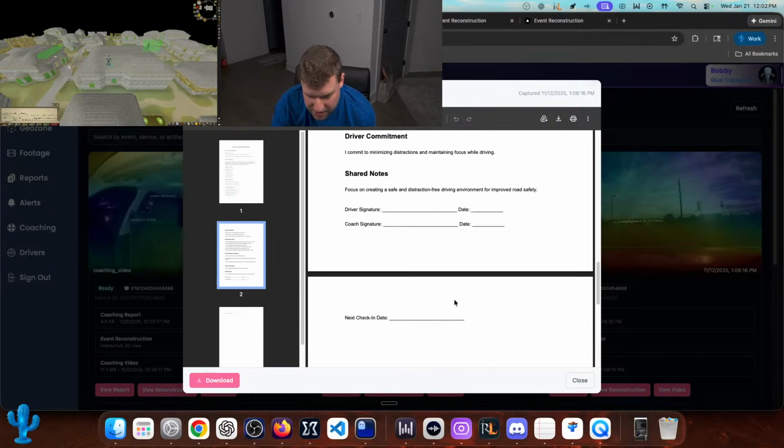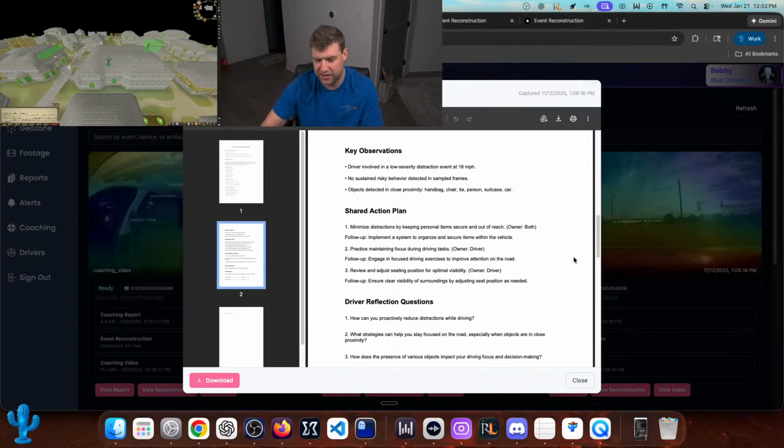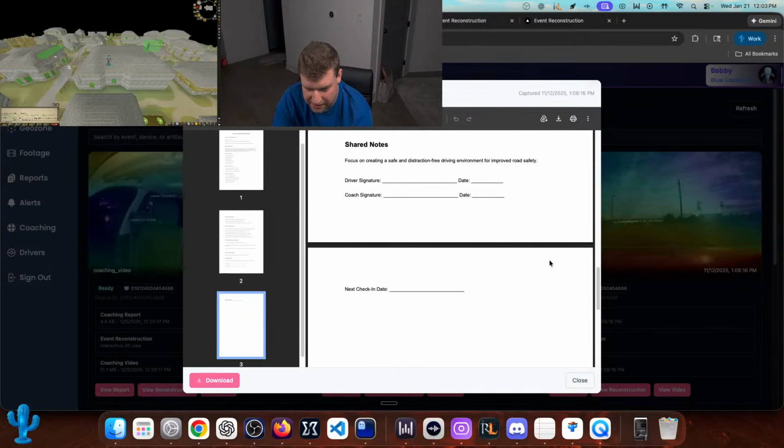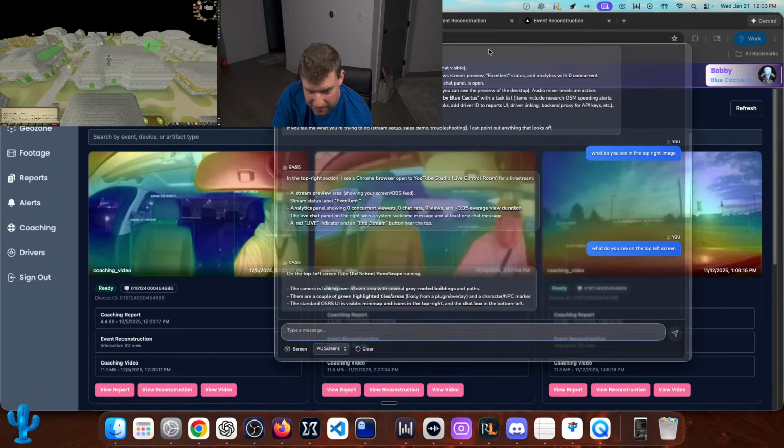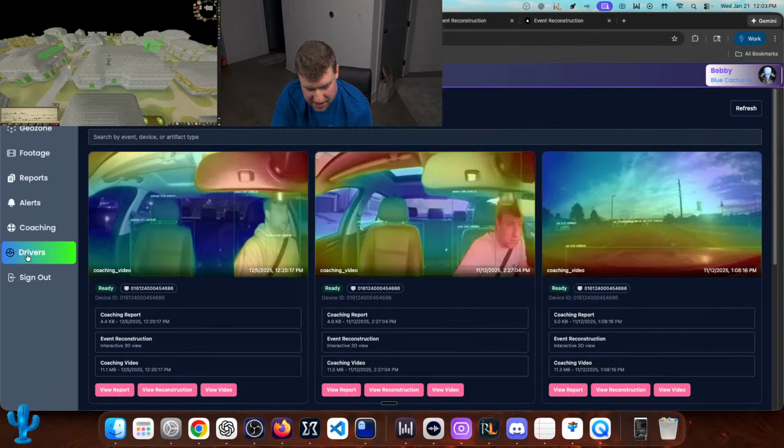And so we're detecting all these objects, and then we try to come up with an action plan, right? The idea is you come up with an action plan for the driver and also the driver coach, a shared action plan where they can both take action, review the event together, and try to take action to be safer. When the fleet coach sits down with the driver, the driver will leave a signature confirming, hey, we had this session, I acknowledge there was an event, I know what I need to do moving forward. And then the coach would also leave a signature. So we have that.